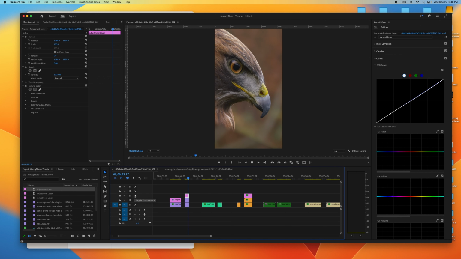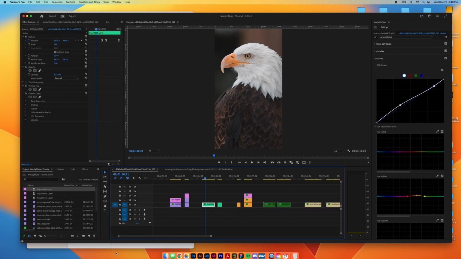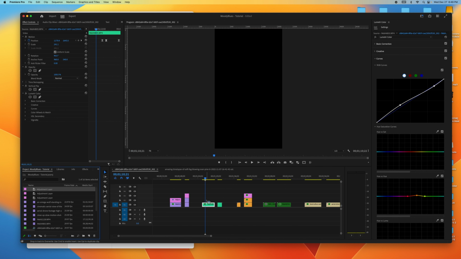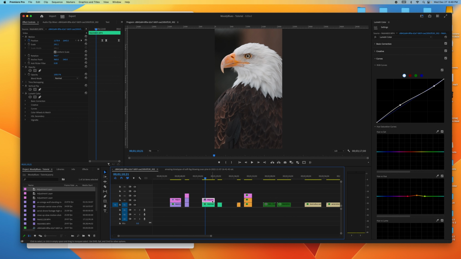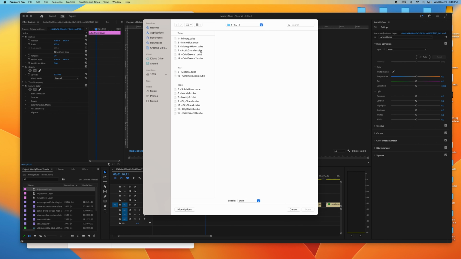Started here, and now we're here. Looks cool. Okay, moving on. I'm going to apply one of the most used LUTs in my arsenal. I call this primary because, especially with my wildlife footage, I use this LUT probably the most to start things off. So we're going to apply number one.